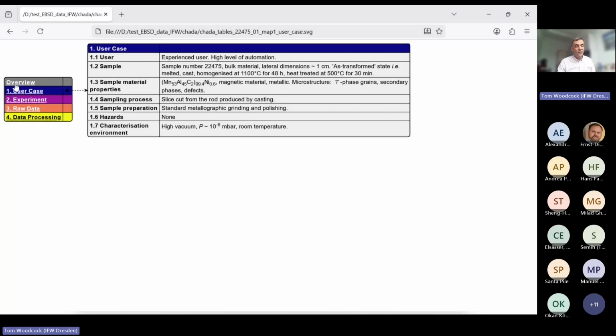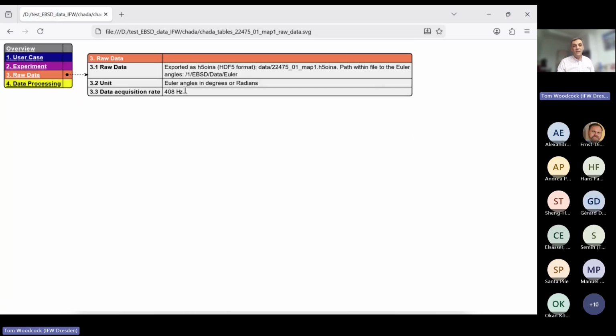And now here on the left-hand side, I've got this title elements with the links in. So if I want to go, for example, to the raw data, I can simply just click there, and then I can see some more information about the raw data.